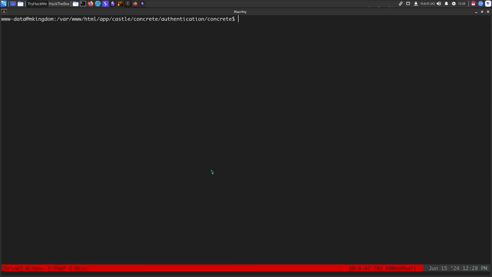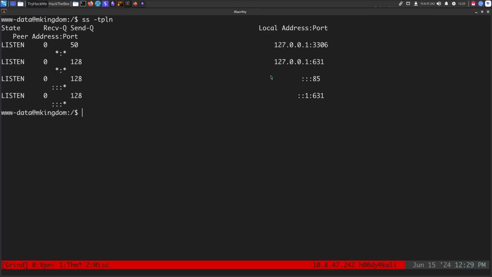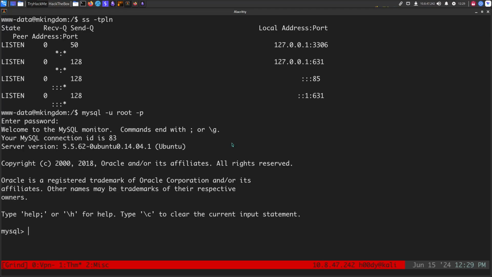So let's see, we go back and let me make it bigger for you. Let's see open network connections. So we see a MySQL port is open, and I'm guessing this other one is a printer of some sort. Yeah, that's the cups one. So we can try to connect to MySQL on localhost, and I didn't enter any password. I just left it empty, and we are logged in.